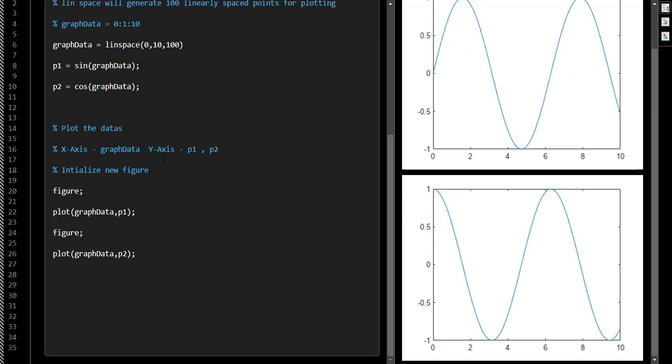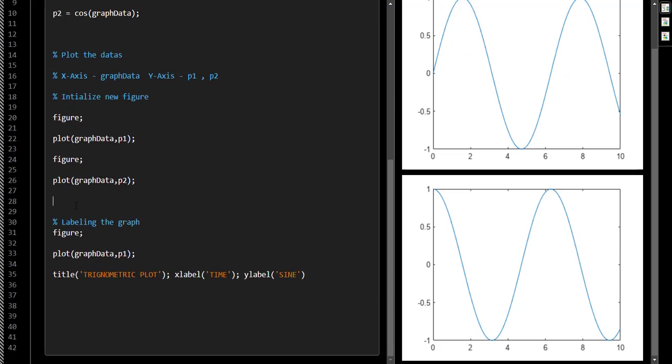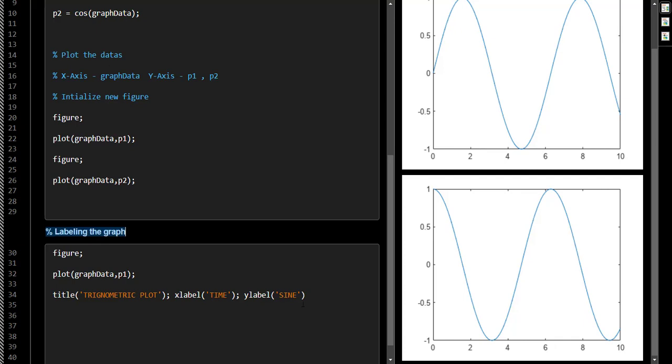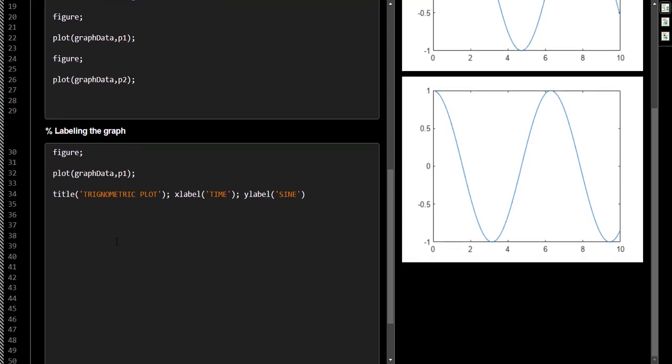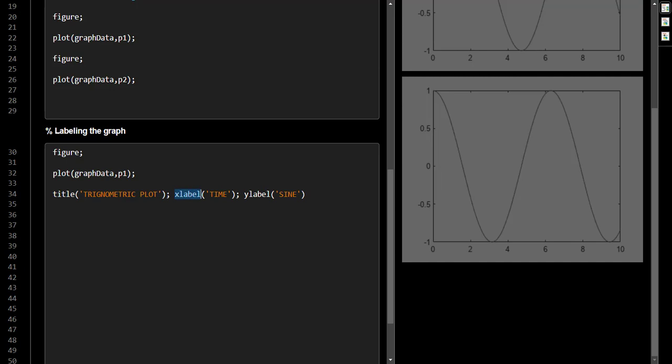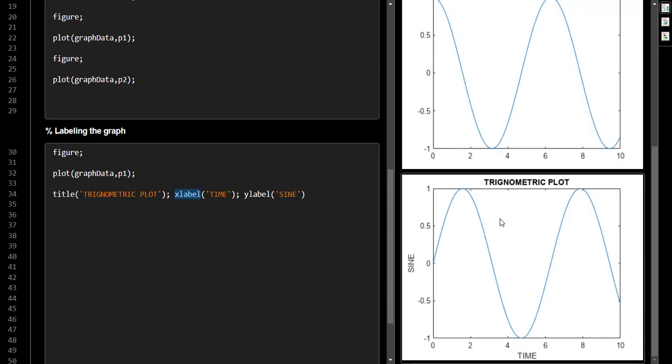So I was going to say this, we can label the graph, right? So that was the next thing. We can label the graph in this manner. We can give a title to our graph. We can create an X label and a Y label. Pretty straightforward. So now our graph looks more informative. So it says that the title of the graph is trigonometric plot, and my X label is time axis and my Y label is the sine values. So that is one feature that we can add.